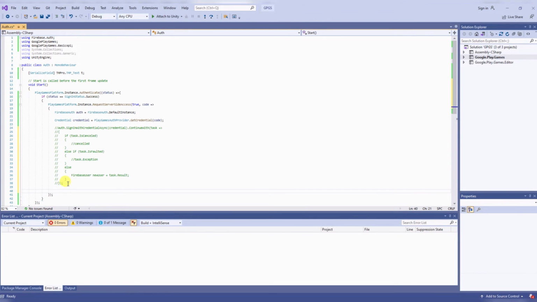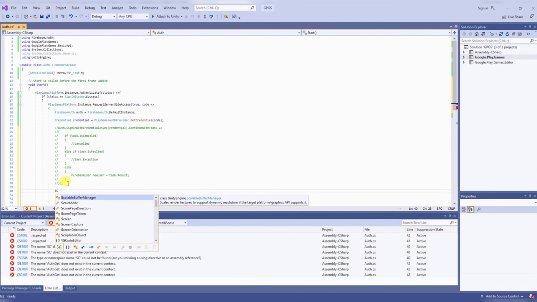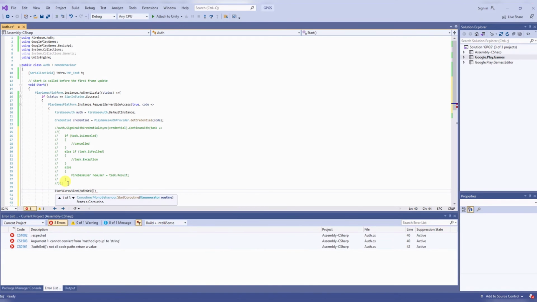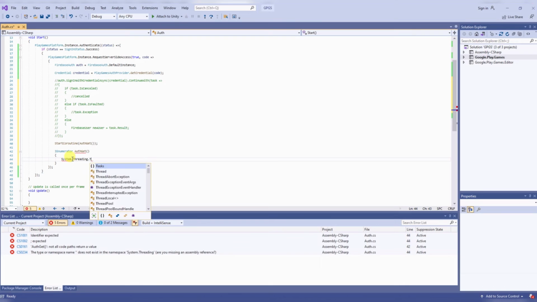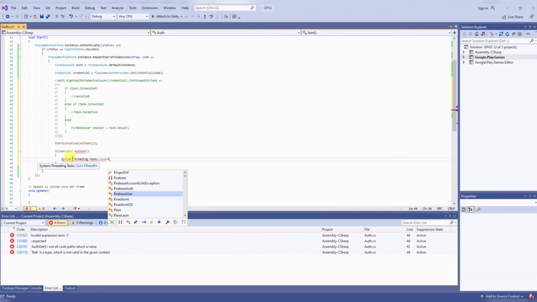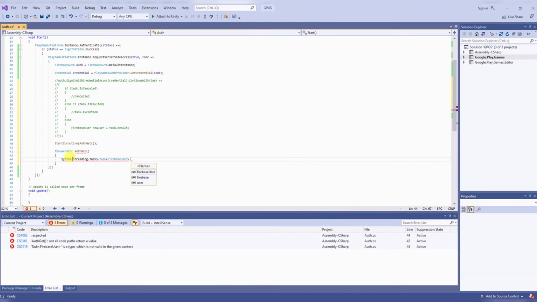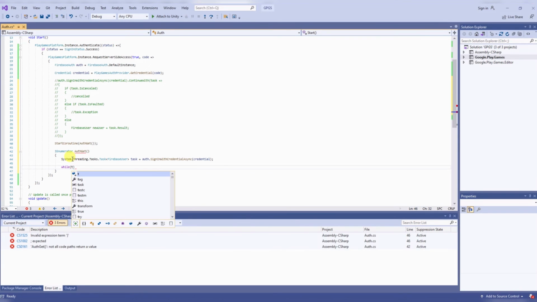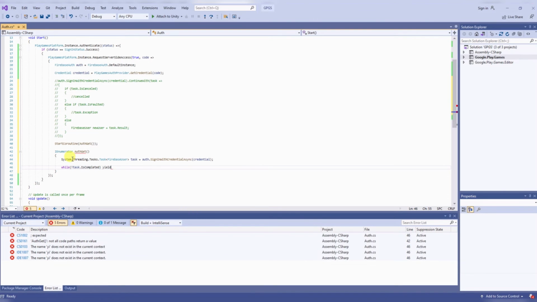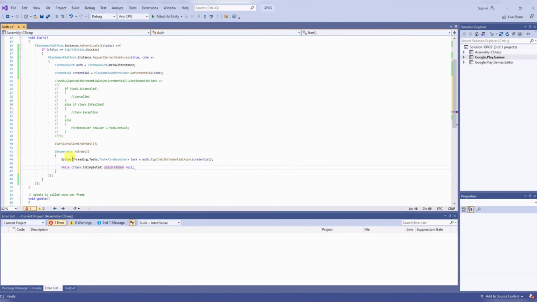So what we are going to do is create an enumerator. I'll call it AuthGet, whatever. I will say StartCoroutine of the AuthGet. Then I will say System.Threading.Tasks.Task of Firebase user, and we'll call this task equals this, and then we say while not task.IsCompleted, we say yield return null, which means do nothing.